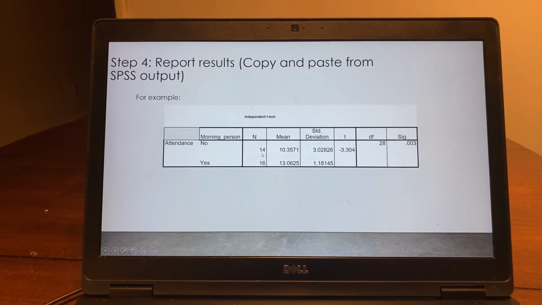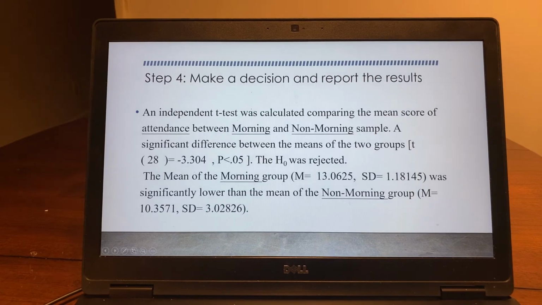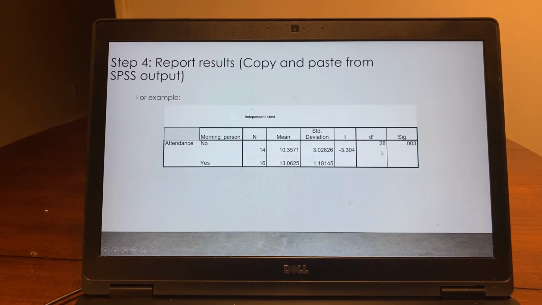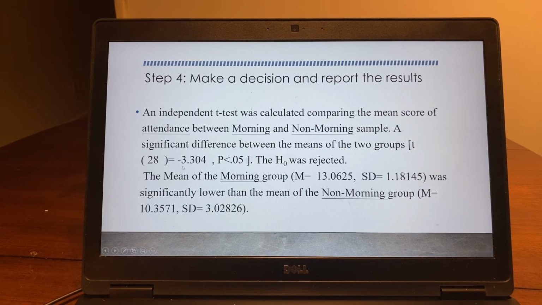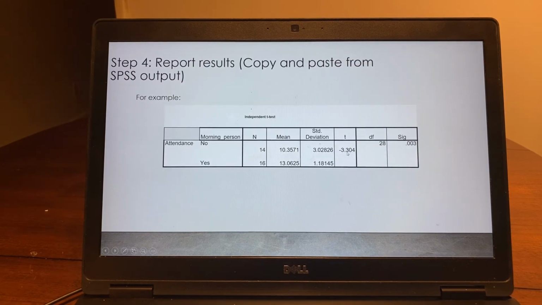So remember we say this is the non-morning group, and this is the morning group, and that's their mean score, their standard deviation. You compare them, their t-score is this, and this SIG, and this your degrees of freedom. So use this data to write your conclusion for your decision making. So the language is like this. Then you say t, and remember that's the degrees of freedom, that is here, equal negative 3.304, that is this number.